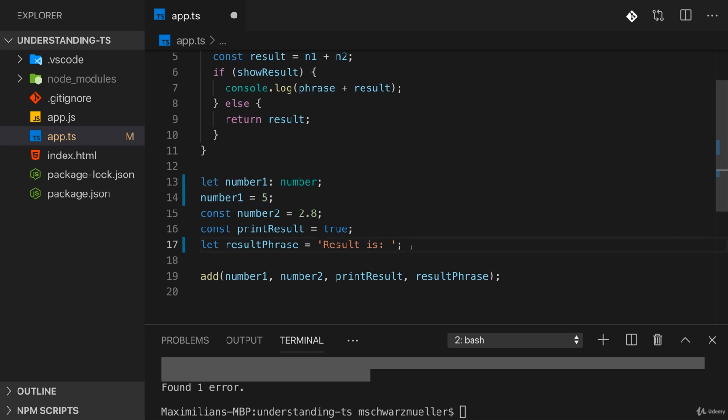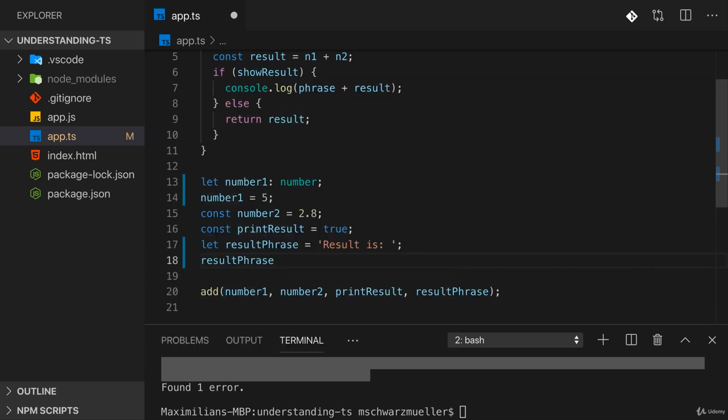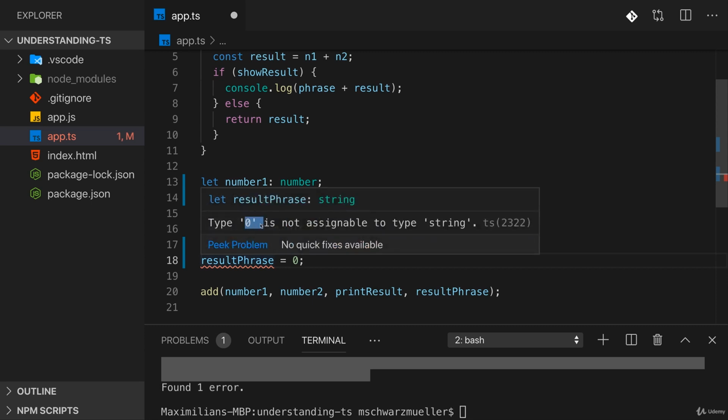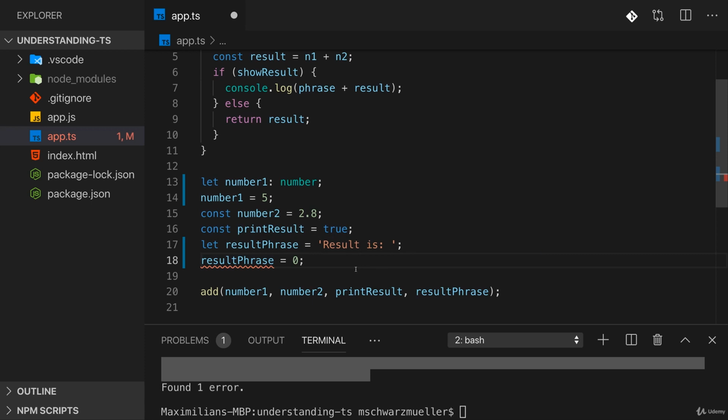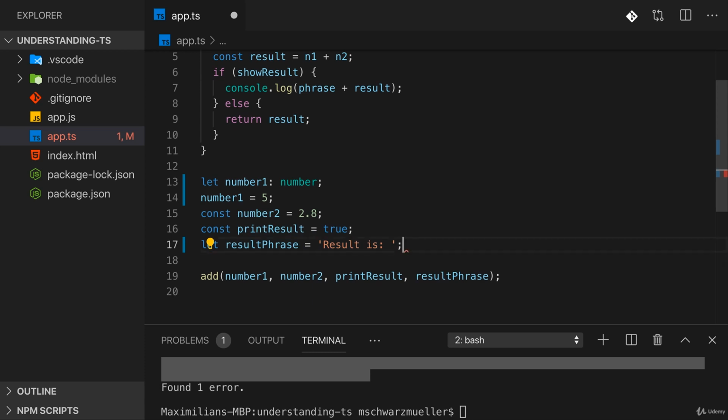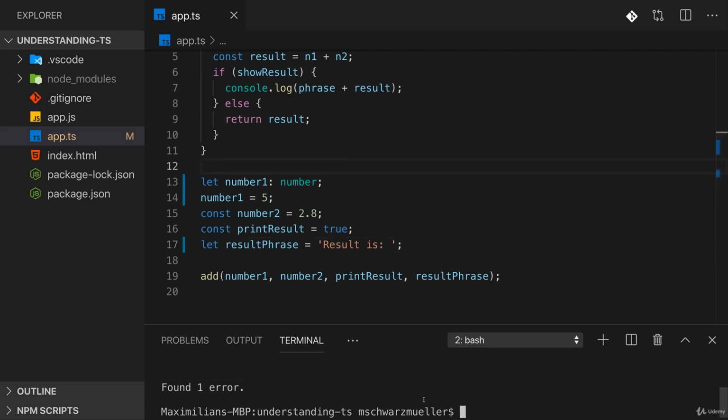Now if we change result phrase to, let's say, 0 here, for whatever reason we might want to do that, well then we get an error here, that type 0 is not assignable to type string. And that makes sense, right? TypeScript inferred that we want to store a string, we're now trying to store a number, we get an error. That's the job, the core task of TypeScript, checking types and yelling at us if we're using them incorrectly.